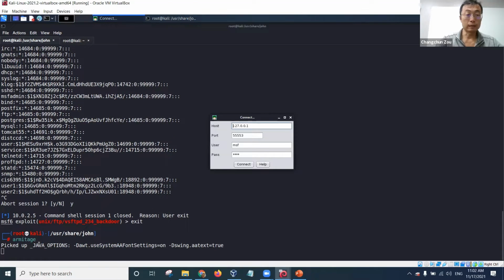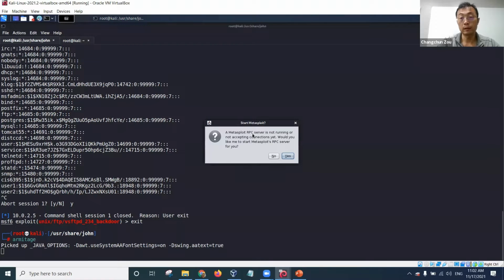Armitage, you can see, is actually programmed in Java. First, it has this interface. It seems it connects to a backend database because the host is localhost. So we just connect. A Metasploit RPC server is not running, so we need to start the Metasploit RPC server. Basically, it starts the backend Metasploit program in server format.